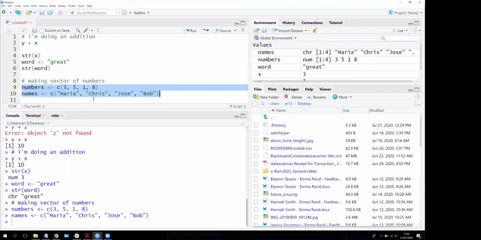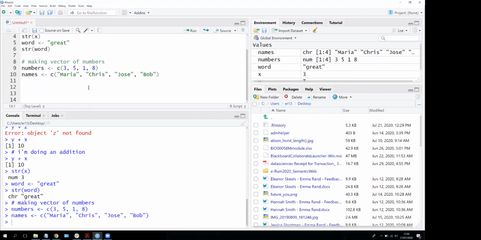Except the way we normally have our data stored in R is in what's called a data frame. So a data frame is the most common way of having data in R. And a data frame is a collection of variables that are all the same length. So I could put these two things into one single structure, which is a data frame.